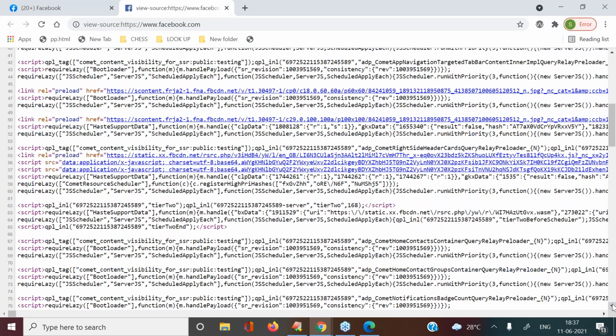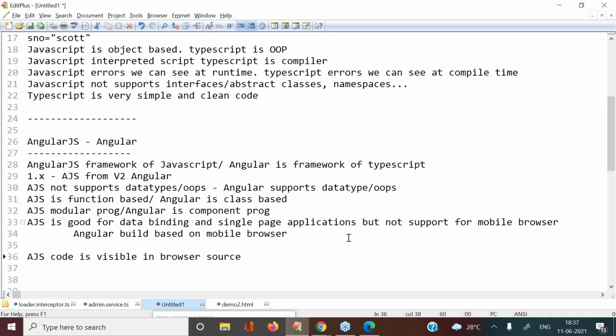Even AngularJS code is visible like this, once you right click on the browser and select view page source. But if you take Angular, Angular code is not visible on view page source. Is it clear? That is one big advantage here. So Angular code is not visible. Okay, yes, got it. Next one here.